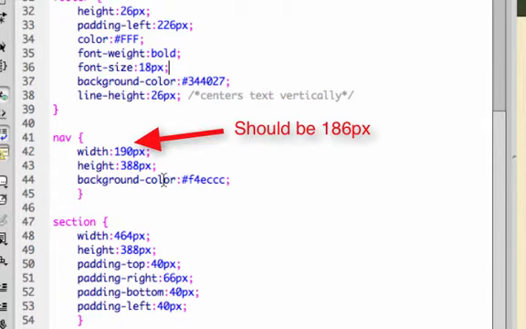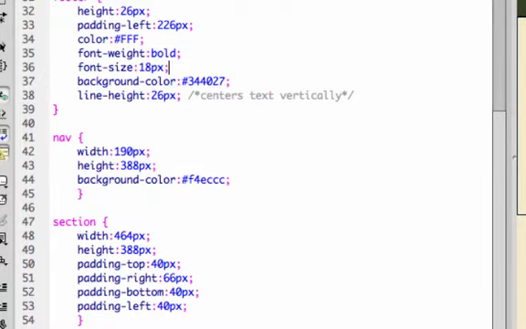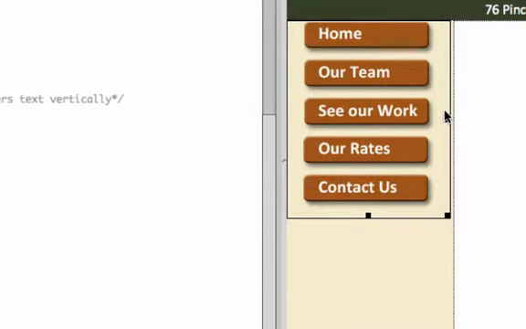Nav, I put a width of 190, a height of 388, background color. Now we're not seeing a background color because it's all image. Oh yes, we are. Here's the background color, so it's matching the background color of what's going on there. Okay. And you can see a little extra there. That's because when we did our image, there was a little bit extra, but that's okay.